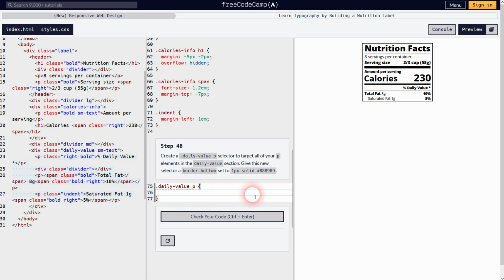We'll add a border bottom, 1 pixel solid, and here you can see it already, so it underlines the total fat and the saturated fat, which are both paragraphs nested inside of our class daily value, or inside of the div container that has the class daily value.